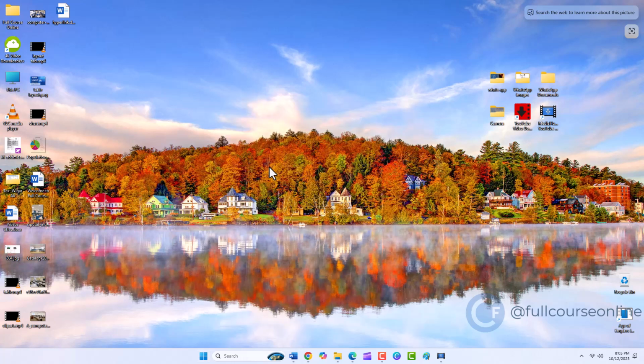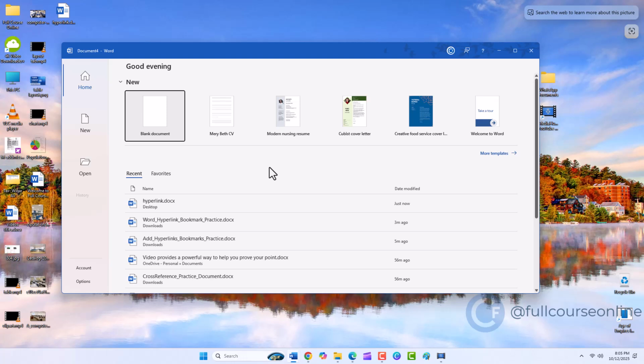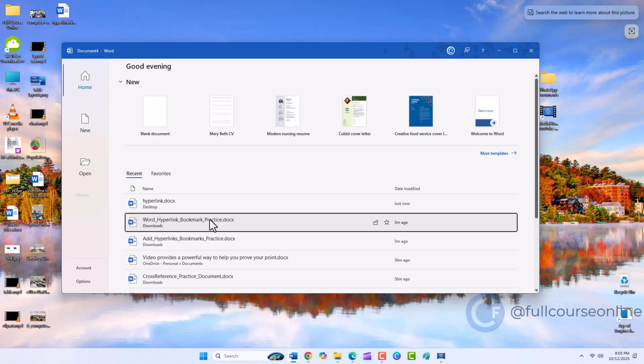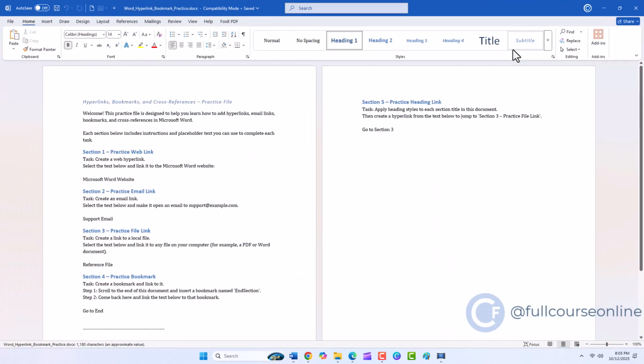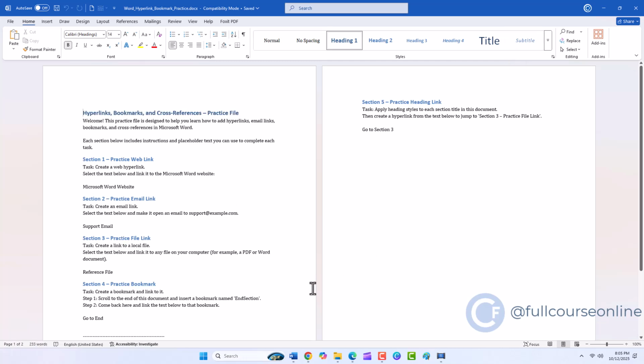In this lesson, we'll learn how to add hyperlinks, bookmarks, and cross-references in Microsoft Word. These tools make your documents interactive and easy to navigate. I'll show you each step clearly, so you can follow along right now. Let's begin with a simple web link.